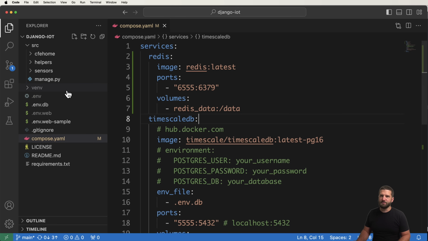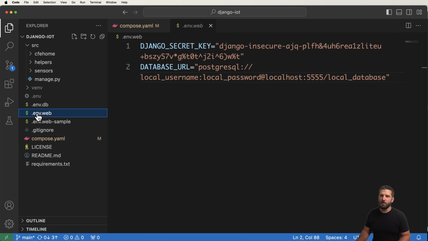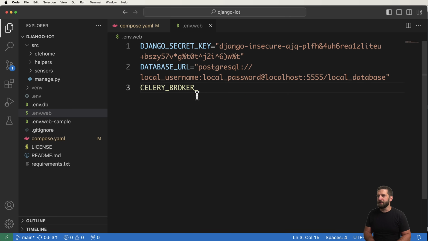So what this allows me to do, of course, is go into env.web, where I can now say that my Celery broker, the Redis URL, is equal to redis://localhost:6555, and that should be it. Maybe /0 for the default Redis database itself. Okay, so now that we've got this, let's start the process of integrating Celery itself.